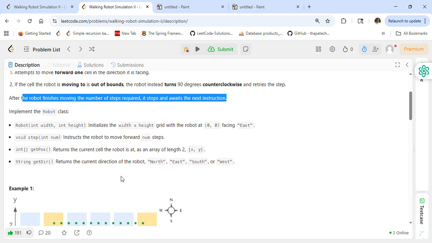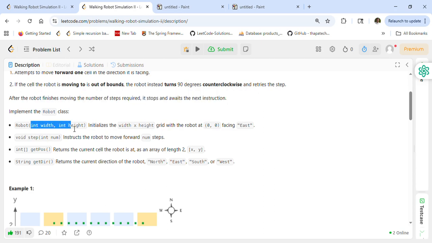Implement the Robot class. So now we have to implement a class. Robot(int width, int height) initializes the width by height grid with the robot at 0, 0 facing east. Void step(int num) instructs the robot to move forward num steps. And getPos returns the current cell the robot is at, which is an array of length 2, the xy coordinate of the robot. And getDir returns the current direction the robot is facing, so four answers are possible: north, east, south or west.